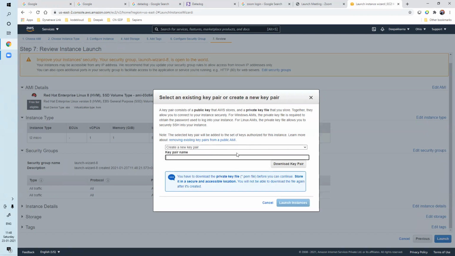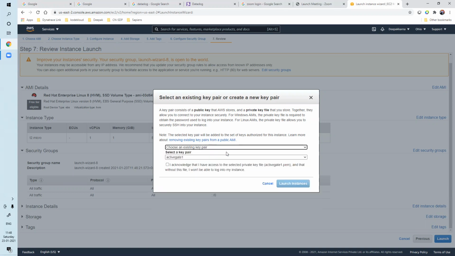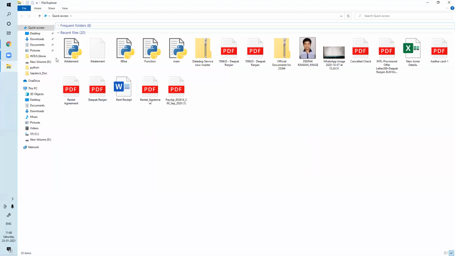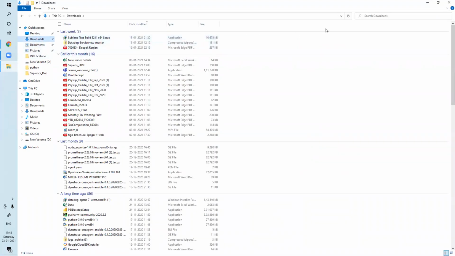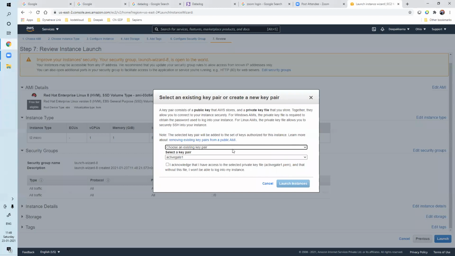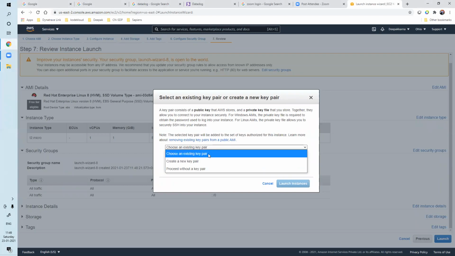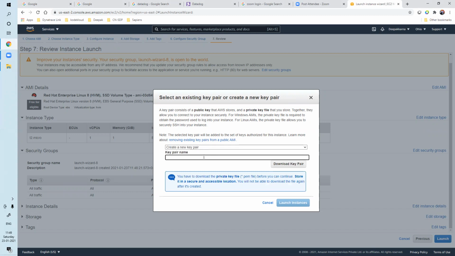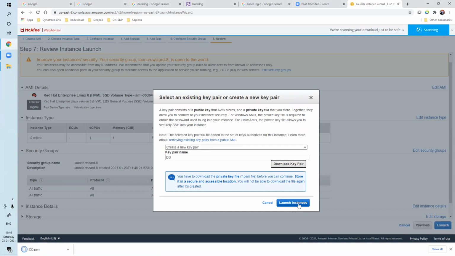Let me check whether I have an existing key. Let me check the download section. I think we do not have one. So let me create one key pair. The key pair name is DataDog. Let me download the key pair and launch the instance.